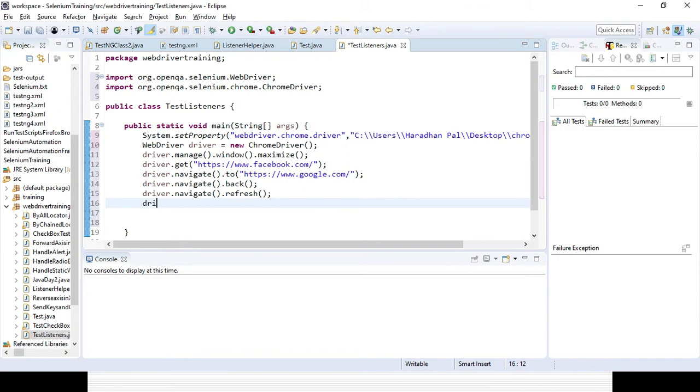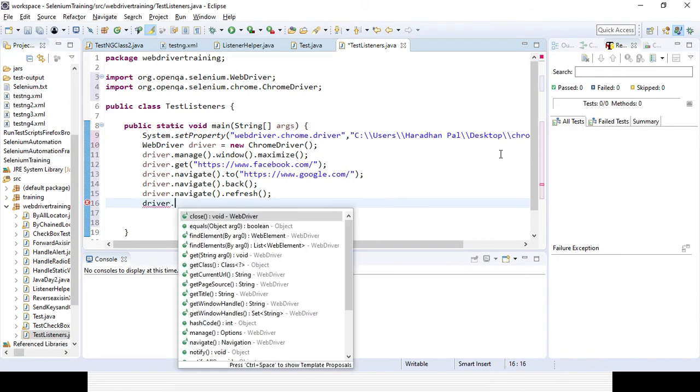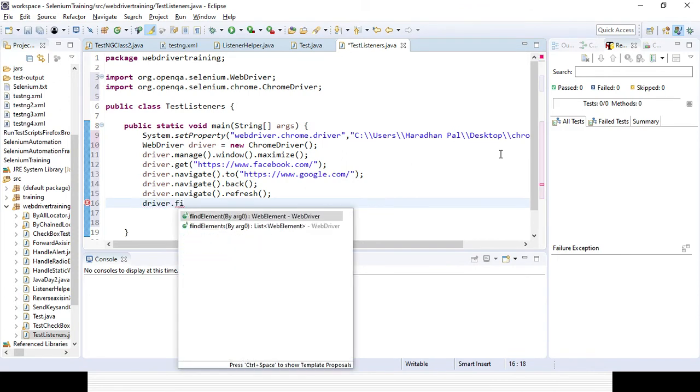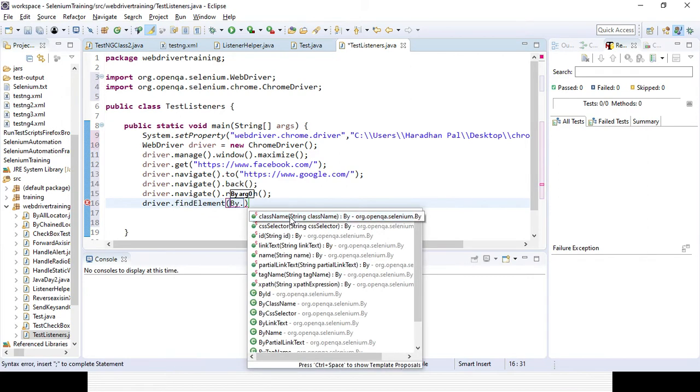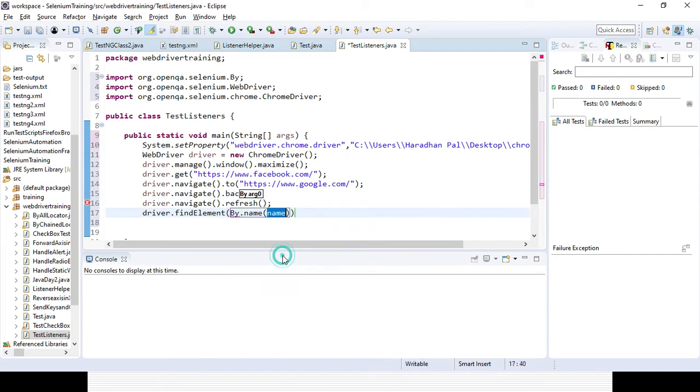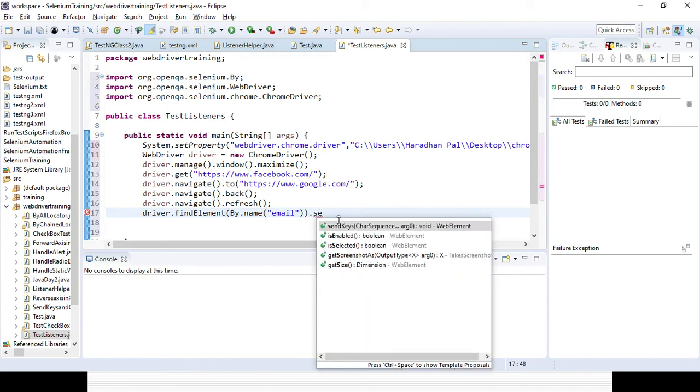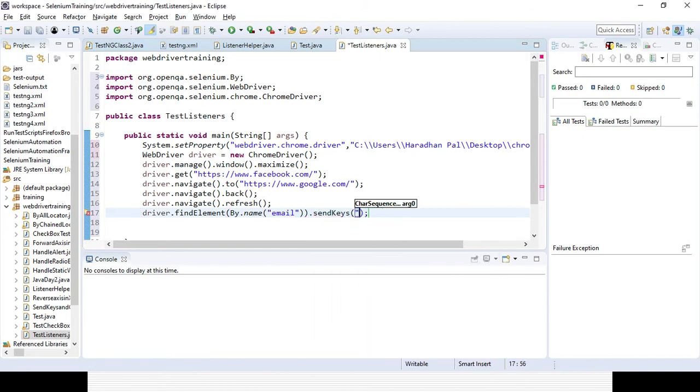So I can use that particular attribute: driver.findElement(By.name("email")). I want to enter some value, so dot sendKeys. I want to enter test123.